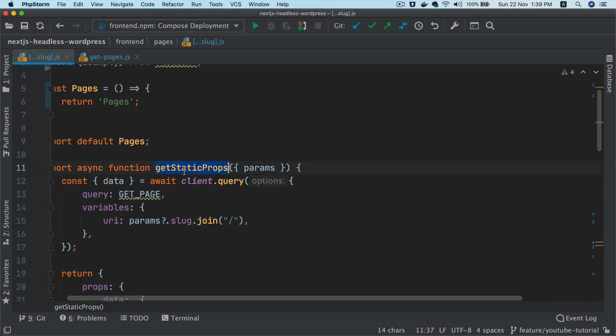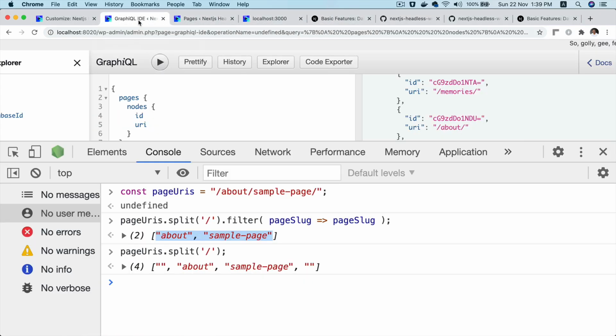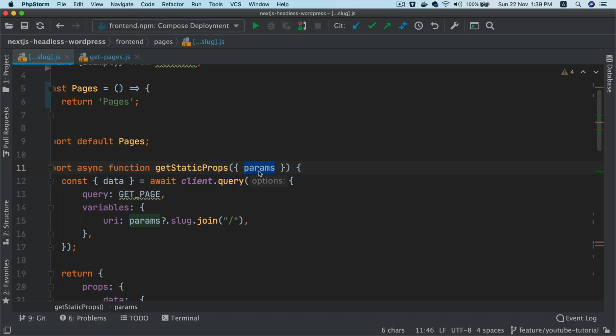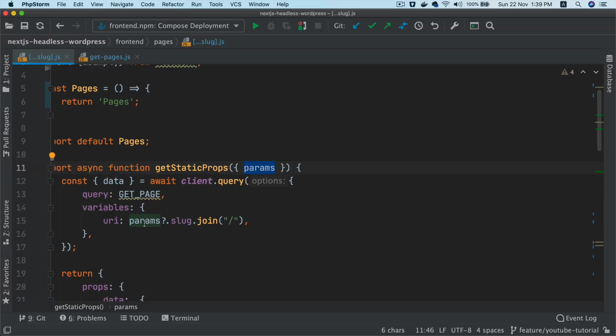So see what happens over here. Under getStaticProps, under params, we actually get the URL. In our case, for example, if it's going to fetch the /about/sample page, we're going to get that inside of params. Basically we're going to get about, and then sample page, as an array, and then we're just joining that and passing that as a variable to get the page.